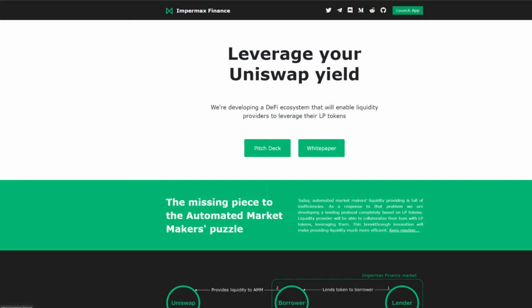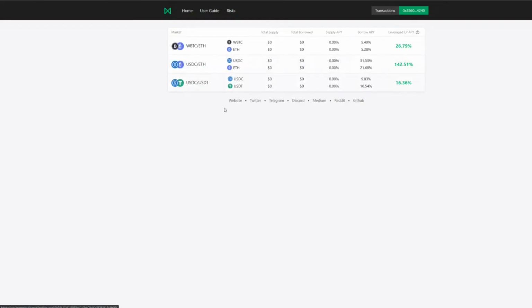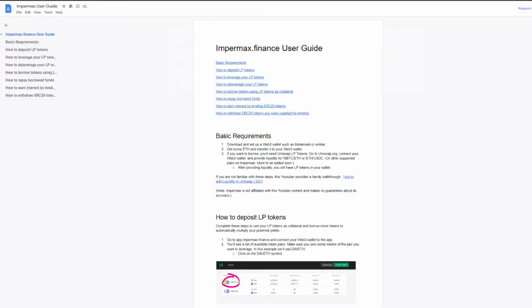Let's go ahead, it is impermax.finance. Let's go ahead and click launch app. It brings you to the home dashboard here. Now there is a user guide that, when you click on user guide, brings up this. Now, this basic requirement, in essence, is telling you how to get liquidity providing on Uniswap.